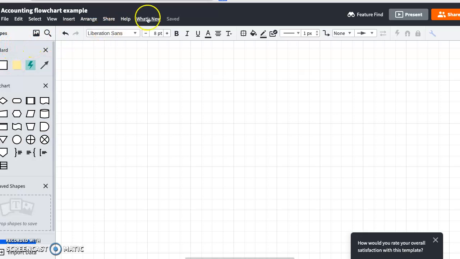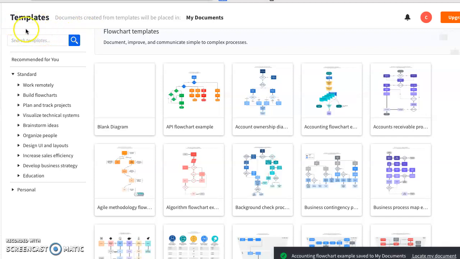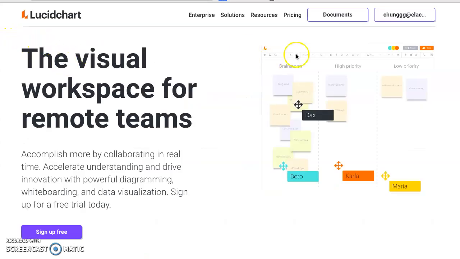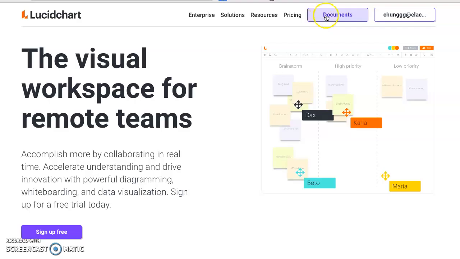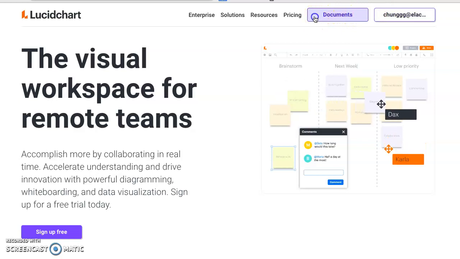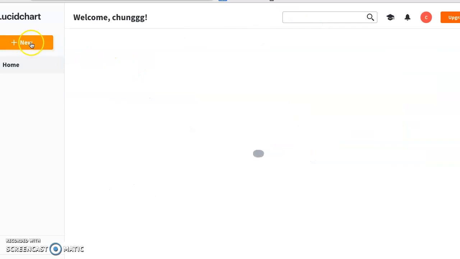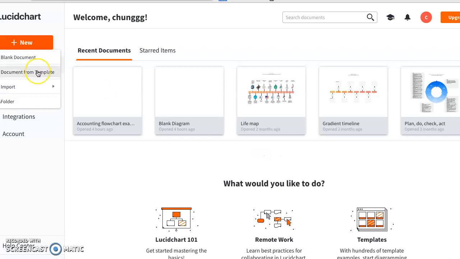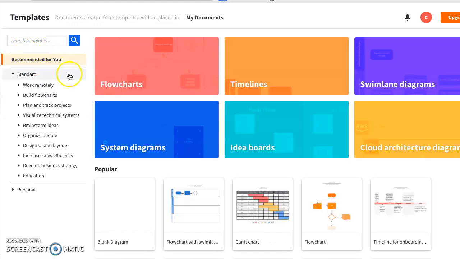All right, so in Lucidchart, once you've logged in, when using the instructions in the Canvas, you can click on Document, and then you can click on the orange plus sign button to make a new document. Now I'm going to choose document from template. You can choose whatever kind you like. You could do a blank document. I like to do document from template because I find it easier.